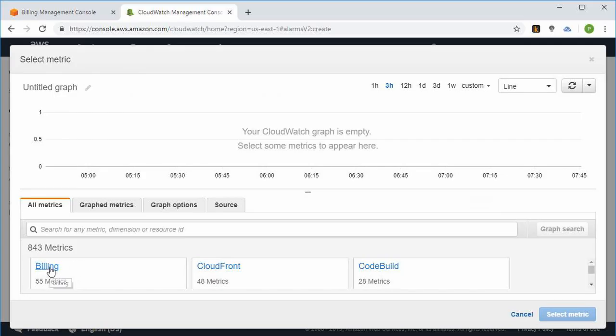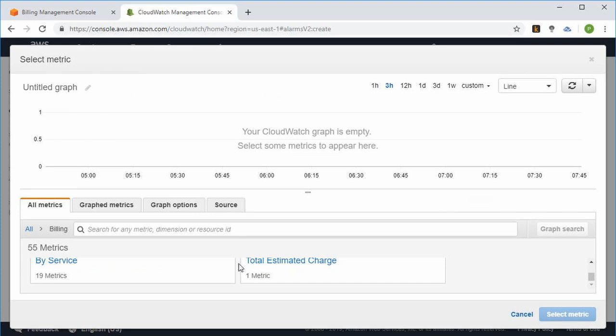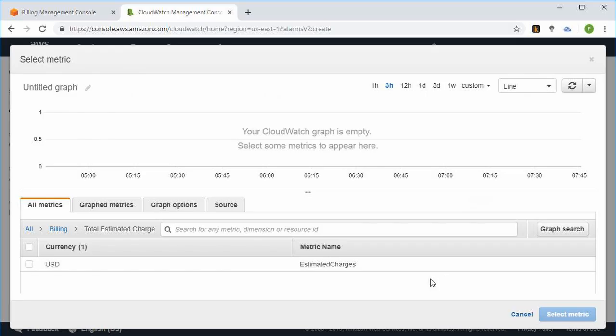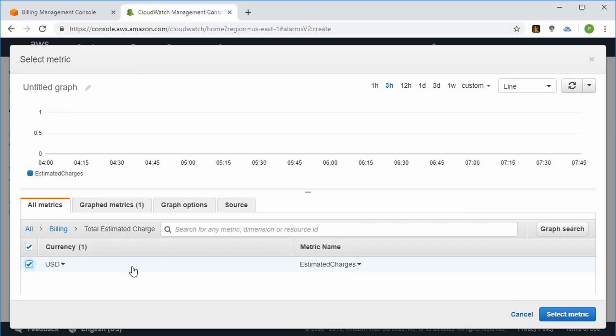So we click on billing, and the one we want to look for is total estimated charge. So we'll click on that. We'll select US dollars and we'll select that metric.